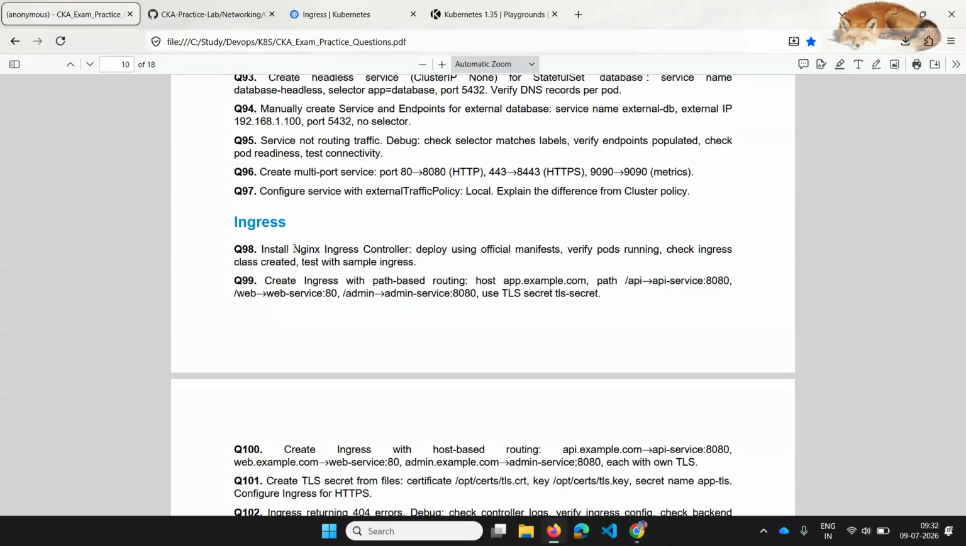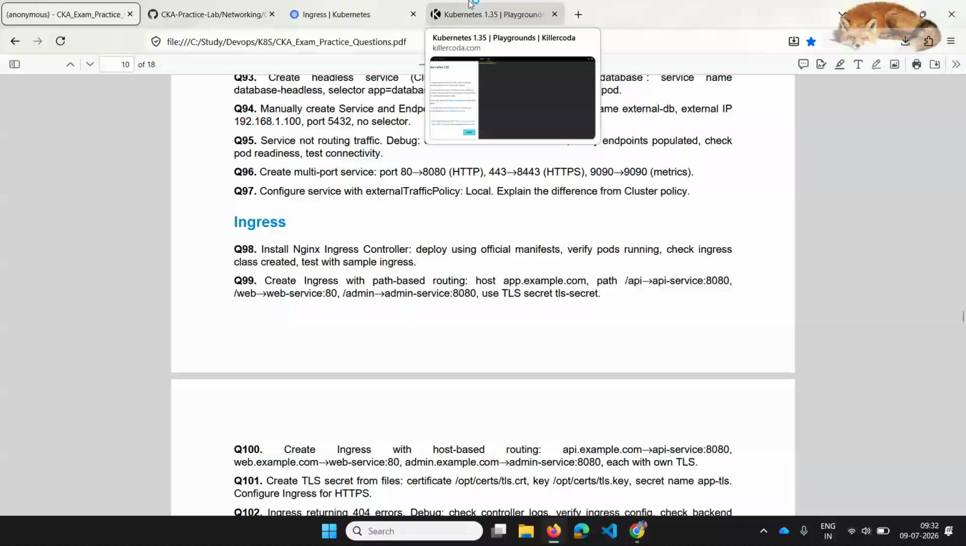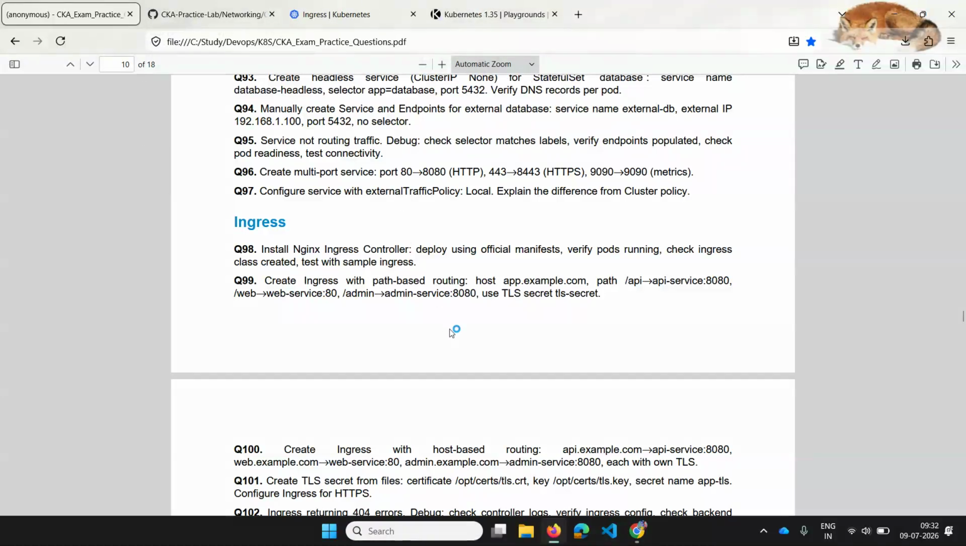Similar way we will create an Ingress in our Kubernetes playground. And the thing is, it is asking for different paths. So previously we have done only one single path, right? Here we are doing this particular host enabling different paths. Okay, so let's get started.